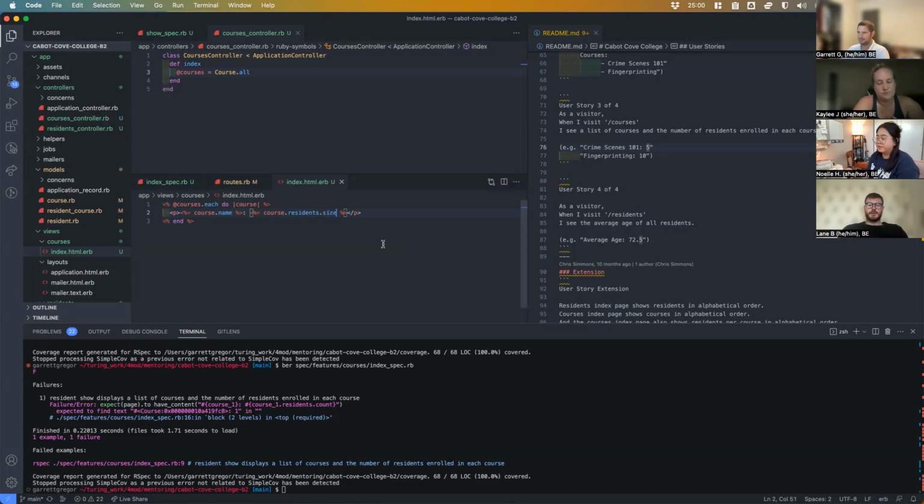Is it typically fine to do, I don't know if that's counted as logic or not, but like logic inside of the view? Or would it be more conventional to create a different method inside the controller that does residence.size?